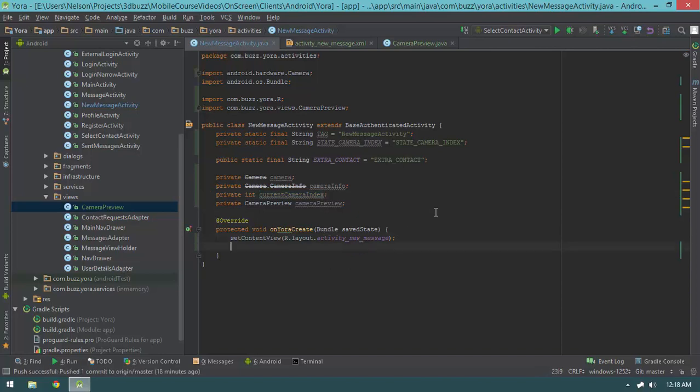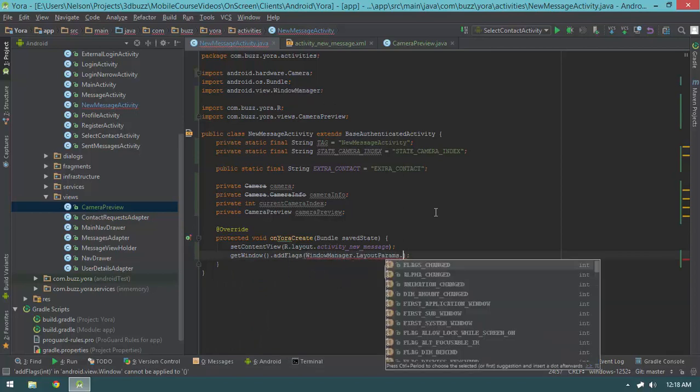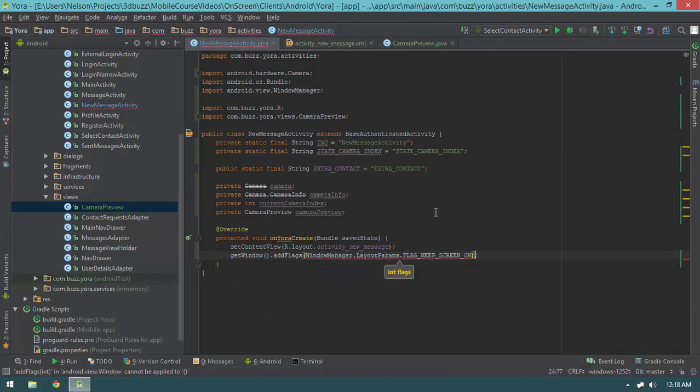So now the first thing I'm going to do here in onCreate is tell this activity to never cause the screen to go blank. I'm going to say getWindow().addFlags, and I'm going to add WindowManager.LayoutParams.FLAG_KEEP_SCREEN_ON, so our screen never goes blank. That should be pretty self-explanatory right there.